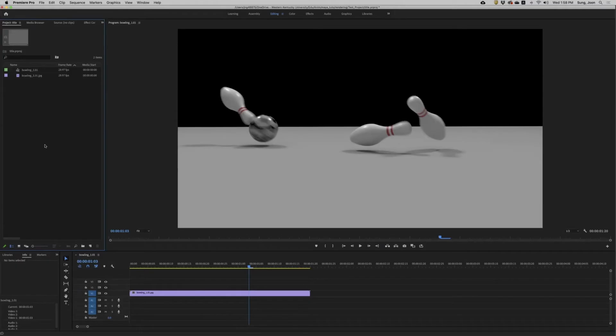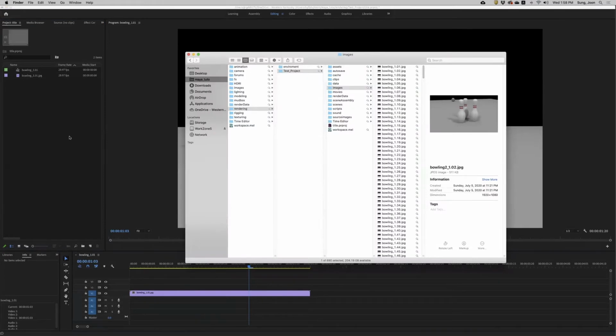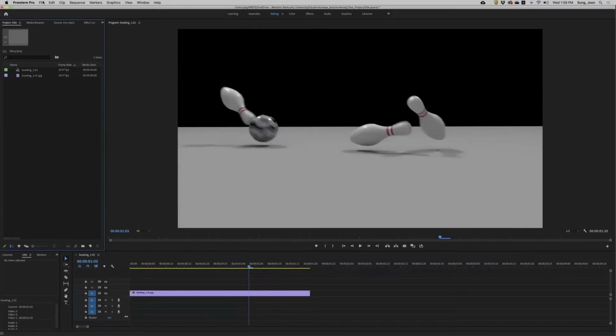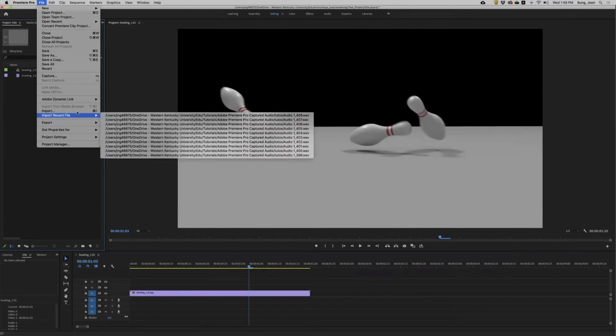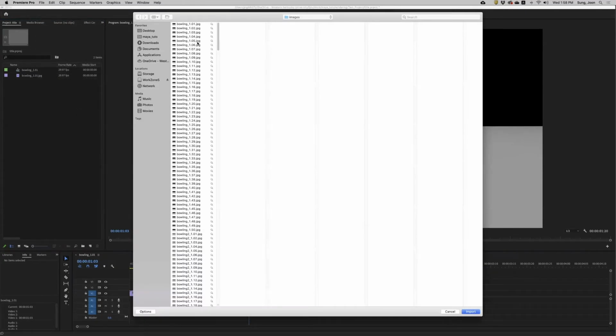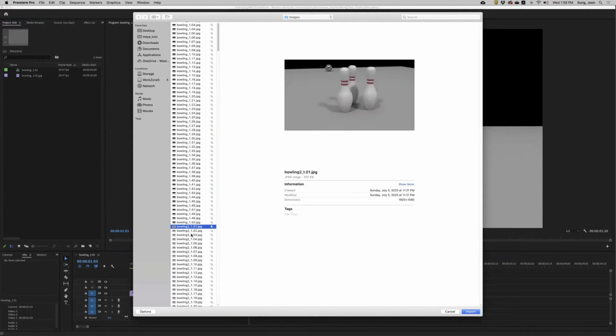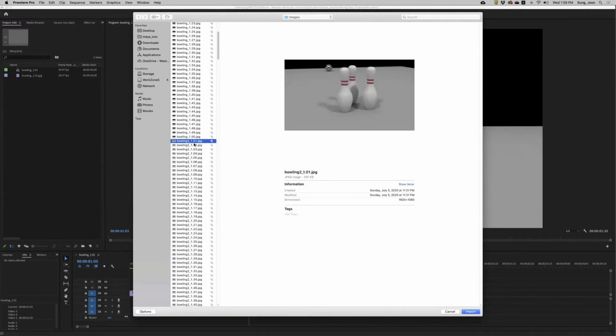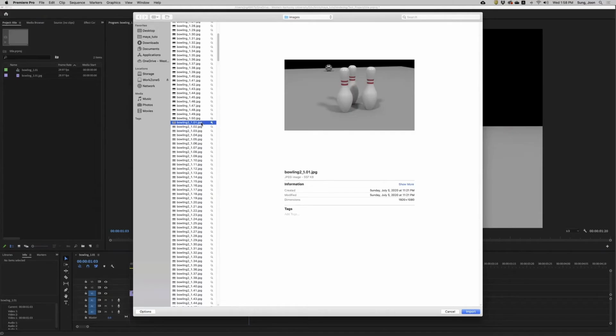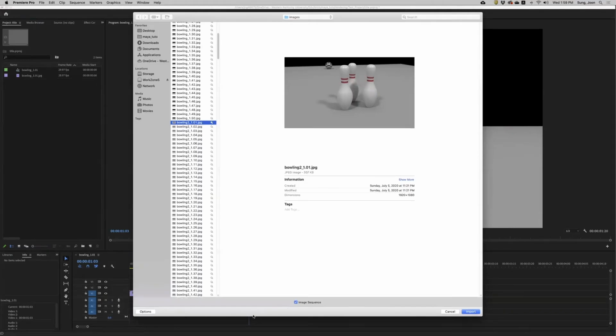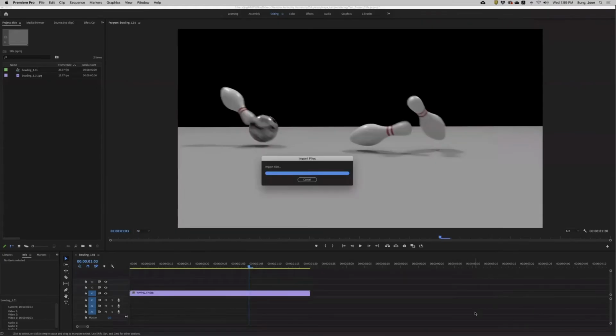All right, same thing. If you'd like to import more frames, file, import, and let's see, we already imported the 50 images from bowling 1 through bowling 50. So now we need to select the very first image of the bowling 2 camera. Bowling 2 and first image. Select only one, and then options, already checked. See image sequence, checked, and then import.